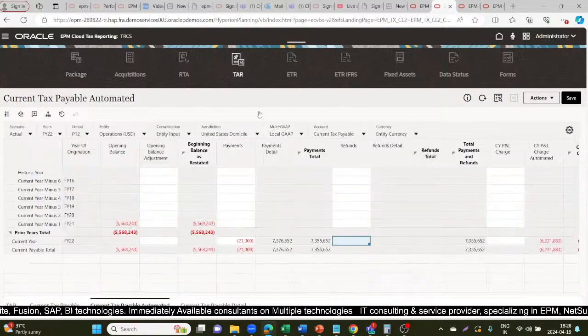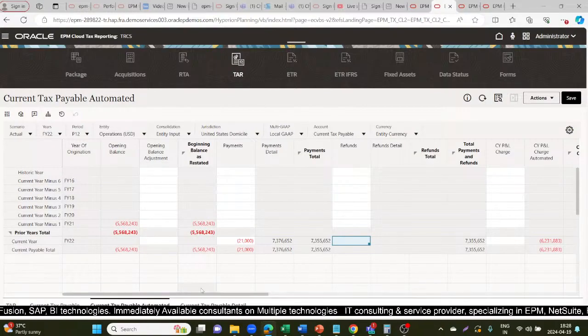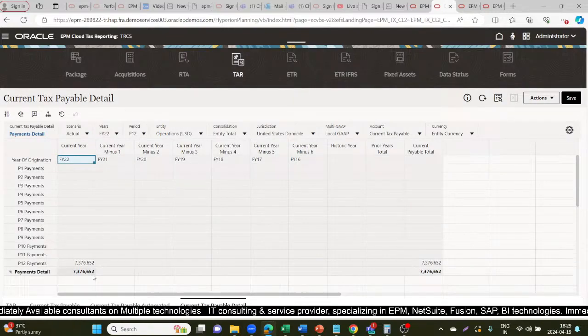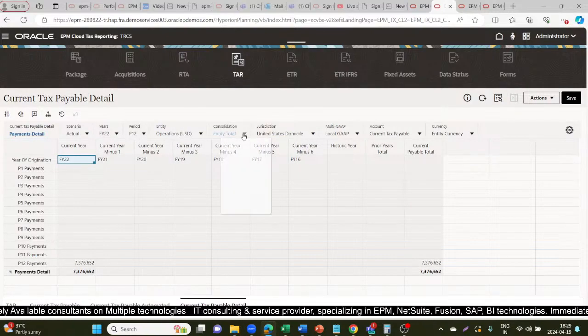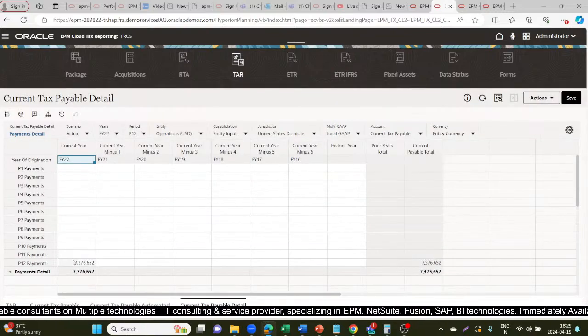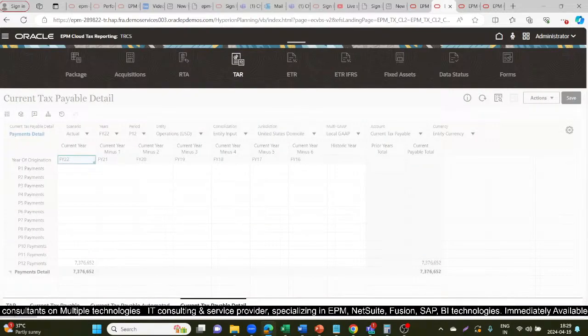Now we are just covering the current tax payable automation. So we are seeing in this FY22 we have an opening balance as this much. I have paid this much, so my total payment is 7. I have some amount in payment detail which I have entered here manually, 7376652. Here it is entity total, that's why it is not allowing you. If you do it at entity input, that means the base member, you can enter. So 7376652 is my payment done.